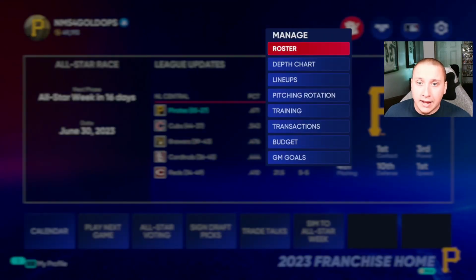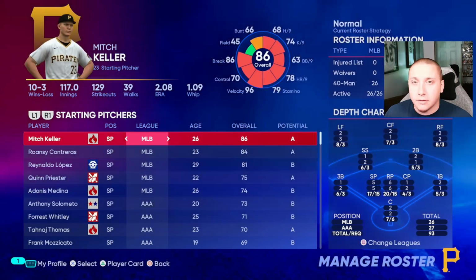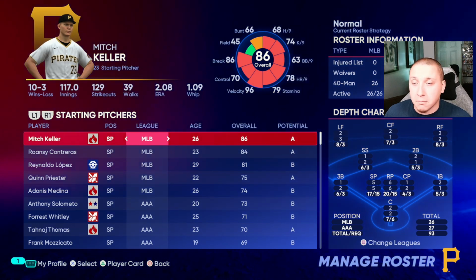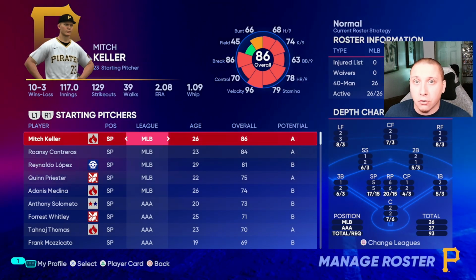We're just going to hop into our roster real quick, and I want to show you something with my pitching staff. This was something that I was actually having a conversation with a buddy about the other day, who is much more involved in MLB The Show than I even am, and he did not realize that certain ratings are not factored into a pitcher's overall within the game.